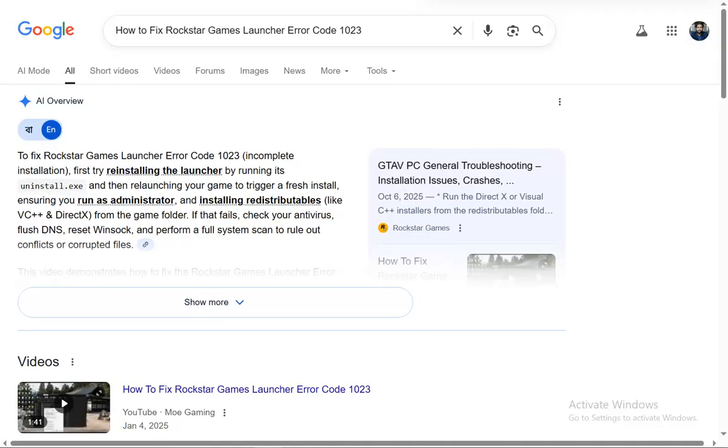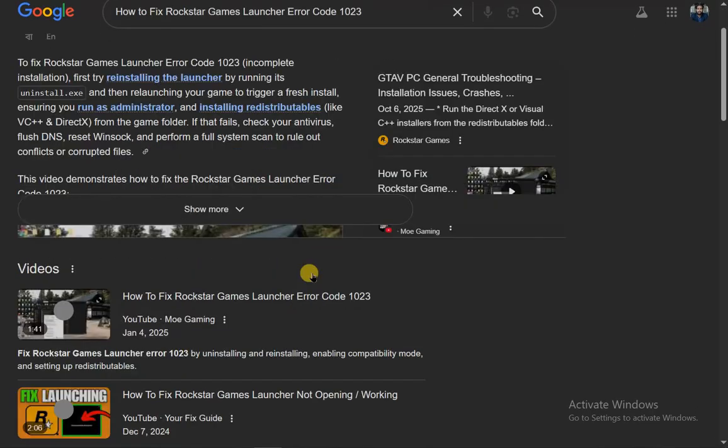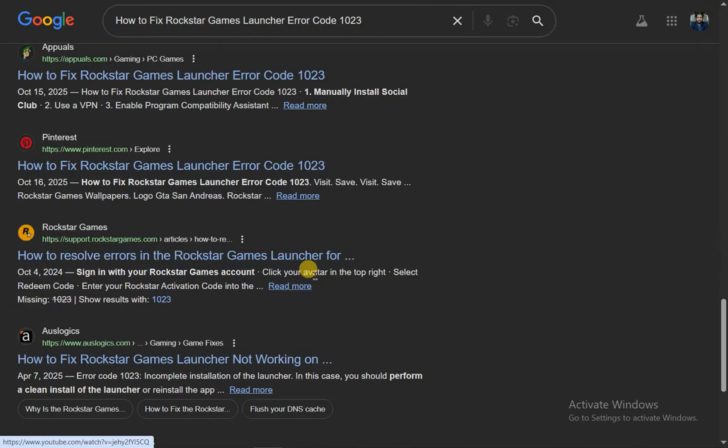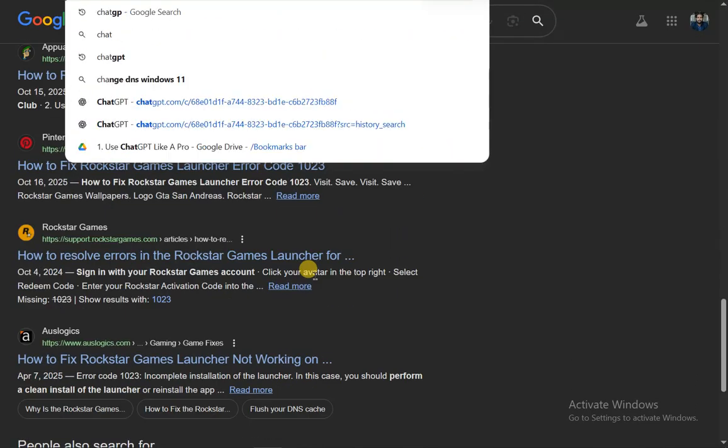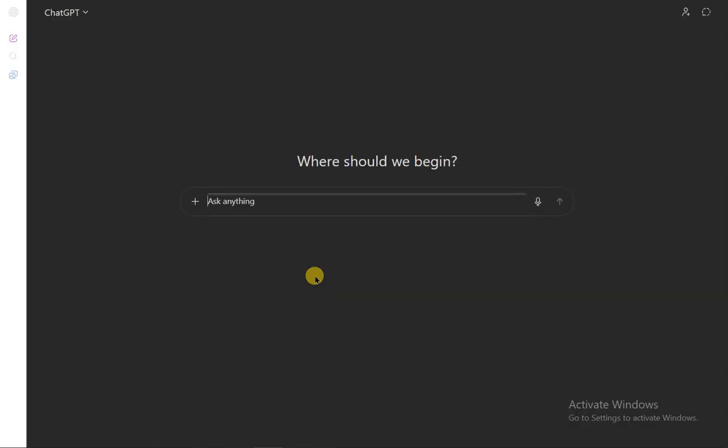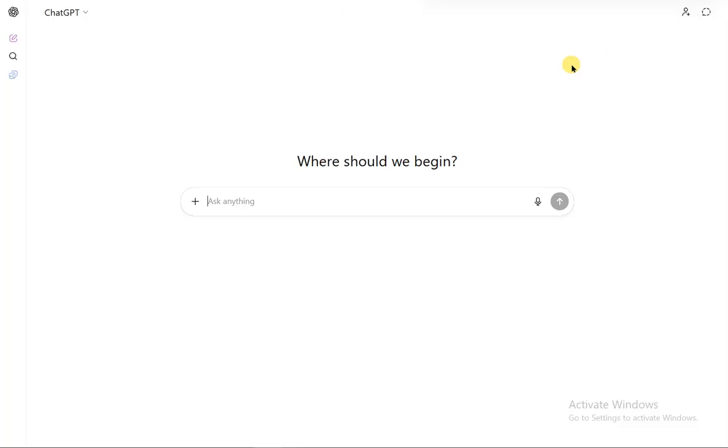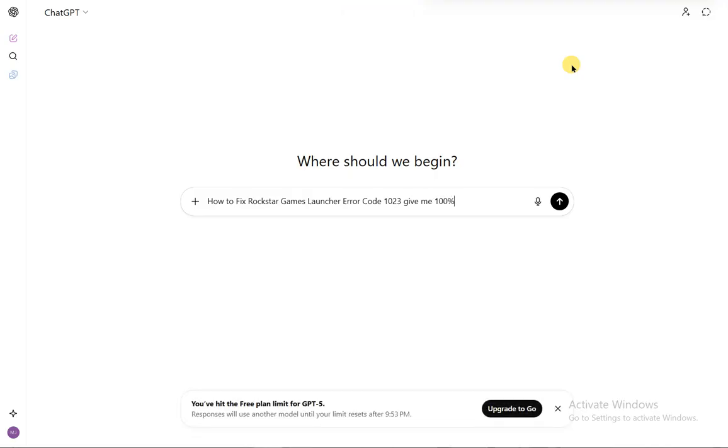Sometimes interrupted updates or outdated launcher versions also trigger this error without warning. Many people search YouTube or social media for a fix, but most solutions look long, confusing, and full of technical steps that feel hard to follow. That only wastes time and adds frustration.